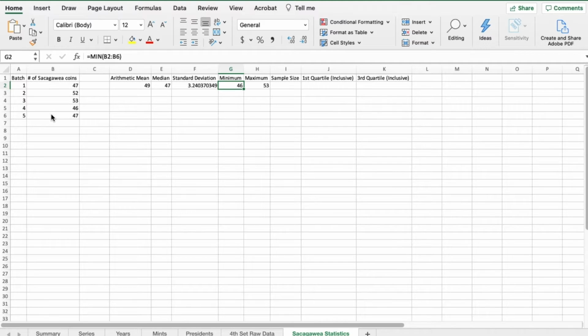Okay, so the fewest was 46, and the greatest was 53. That's a very small range of values. For anybody who doesn't know what I mean here, the range for a data set is just the maximum minus the minimum. So you can just take maximum minus the minimum, and that gives us the range. So 7 is our range, and when you're talking about 100 coins, that's a pretty small range.